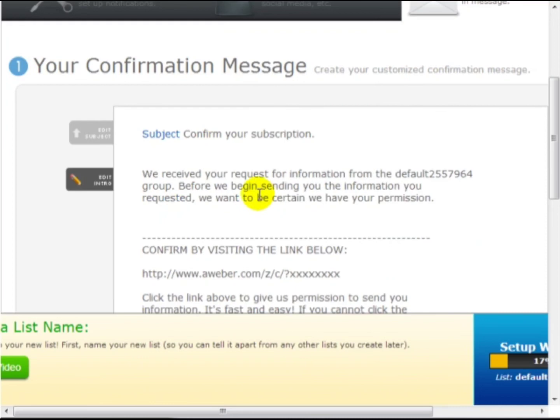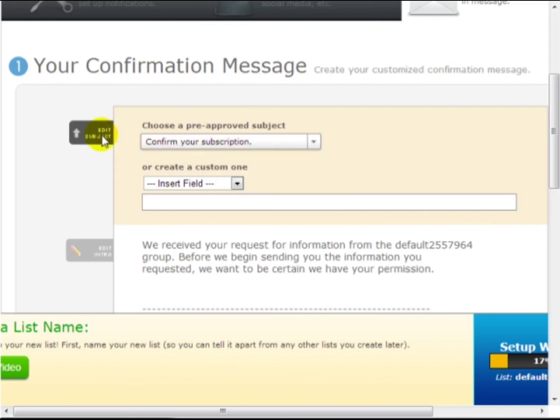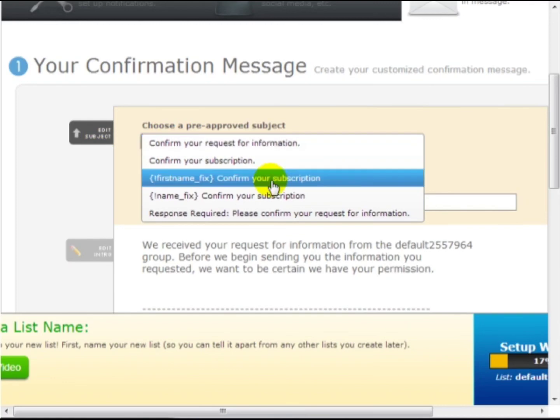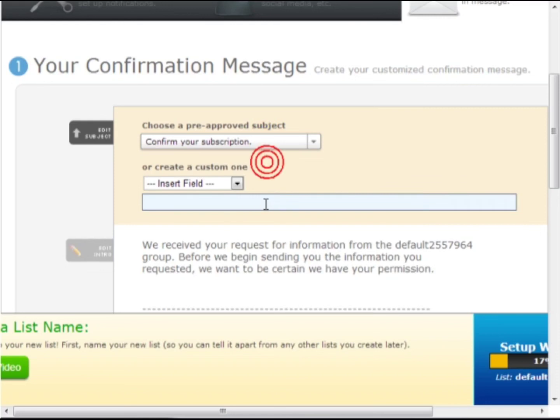So this is the message that they're going to receive. You'll want to make sure that you customize it in a way where people know that this message is directly from you. So you might want to say something of your fixed term membership site. You can edit the subject line. You can choose a pre-approved subject, or you can enter a custom one here. You can say, confirm your subscription to the outsourcing fixed. Now obviously you're not going to have fixed term membership, but outsourcing 123 membership.